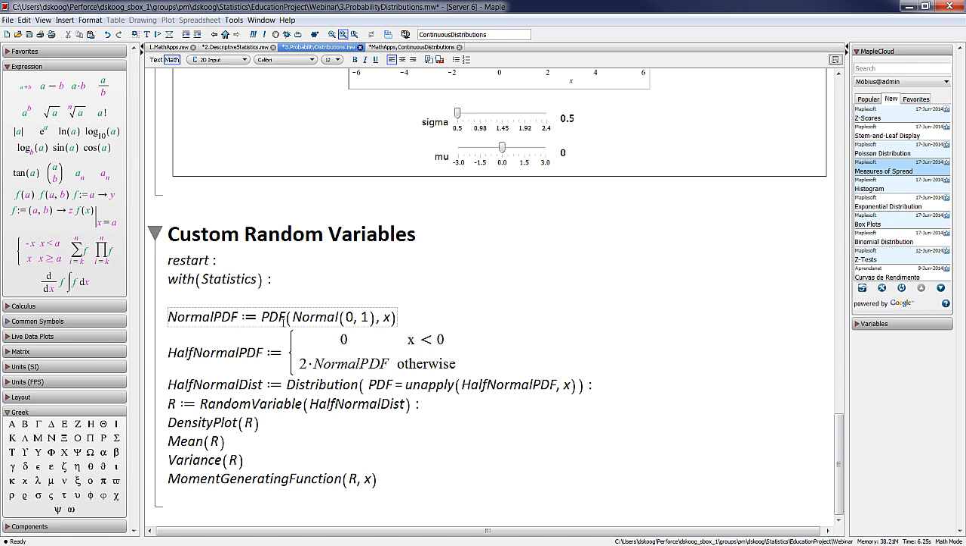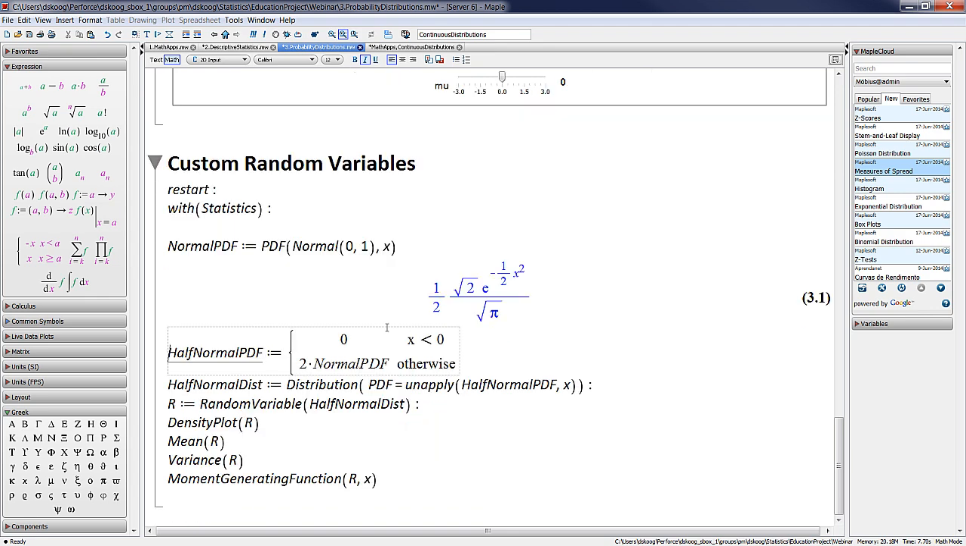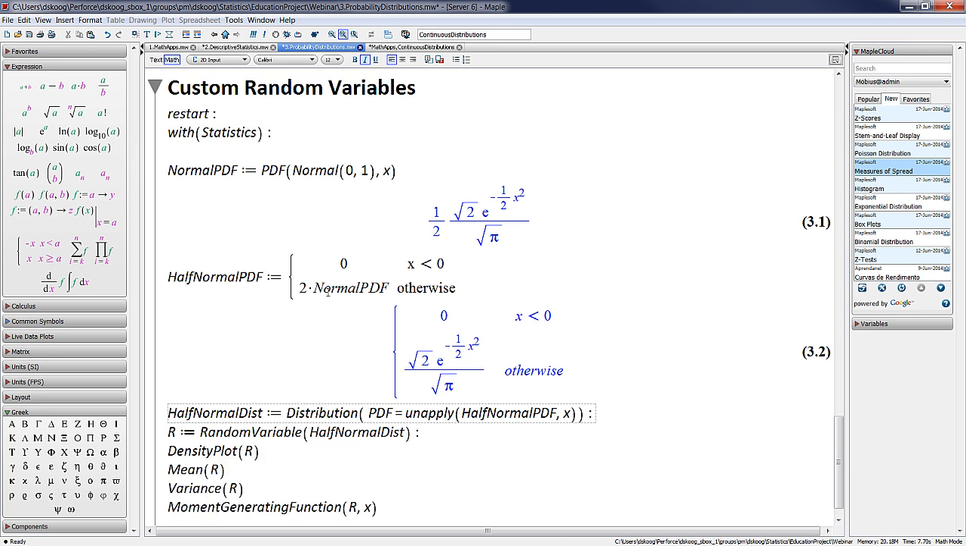This is a distribution that occasionally is used in statistics. And it's basically just the normal distribution cropped at all negative values. So we crop off all the negative values. We'll start by declaring our normal PDF, just the PDF of a standard normal distribution. And then the half normal is going to be this piecewise, where it's going to be equal to 0 for x less than 0, and it's going to be equal to 2 times normal PDF otherwise. So now we get this piecewise here. If you're wondering how I entered the piecewise into Maple, it's just by using the piecewise operator over here in the expression palette.